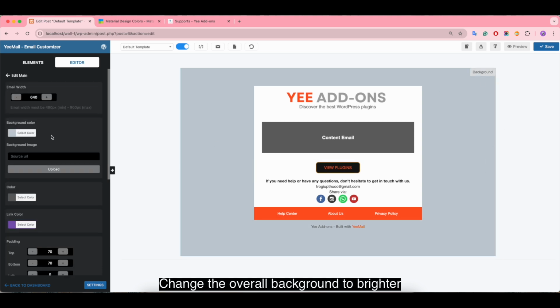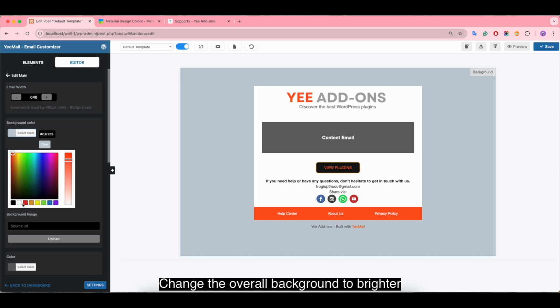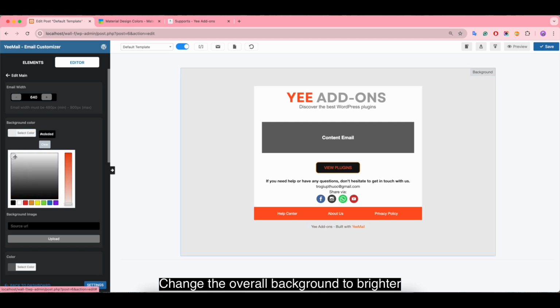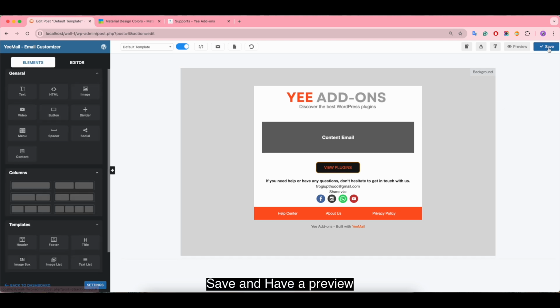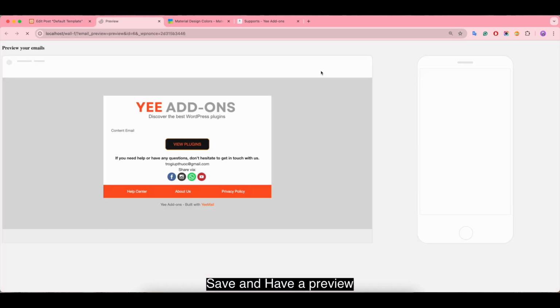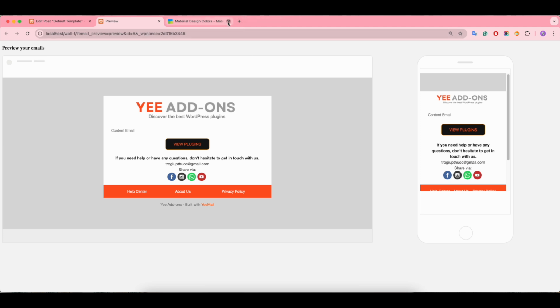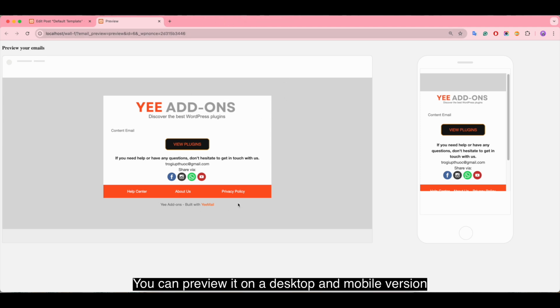Change the overall background to brighter. And we've completed customizing the template. Save and have a preview. You can preview it on a desktop and mobile version.